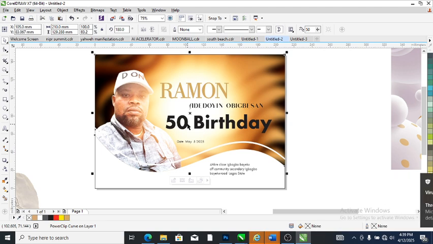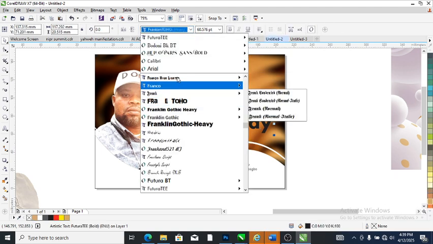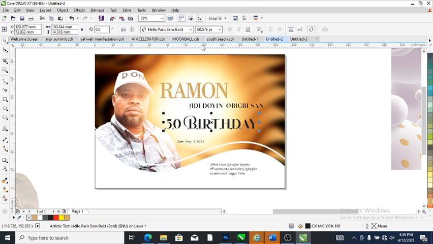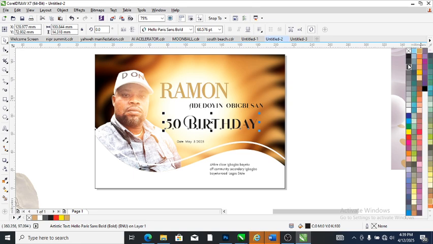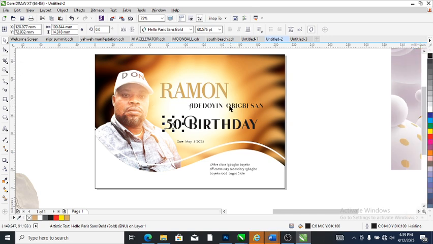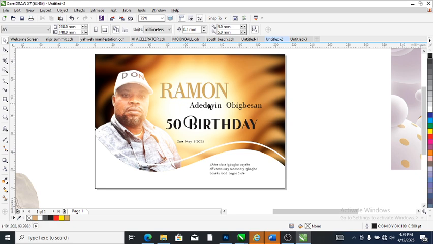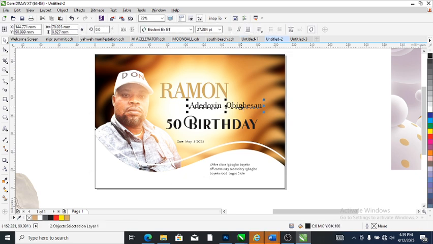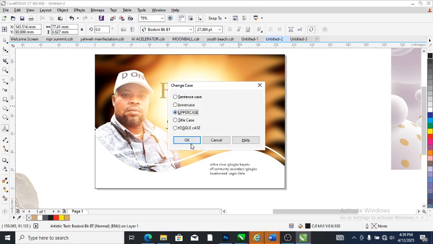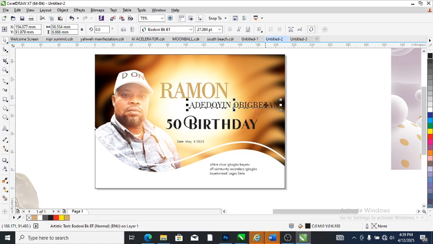So let's have the 50, change the font to, let's set outline to black at first, and then hit Ctrl K to break it into pieces. So we're actually going to make this Bodoni. So let's go ahead and combine this all together. Let's make it capital letters: hit Shift F3, the dialog pops up, then choose uppercase.